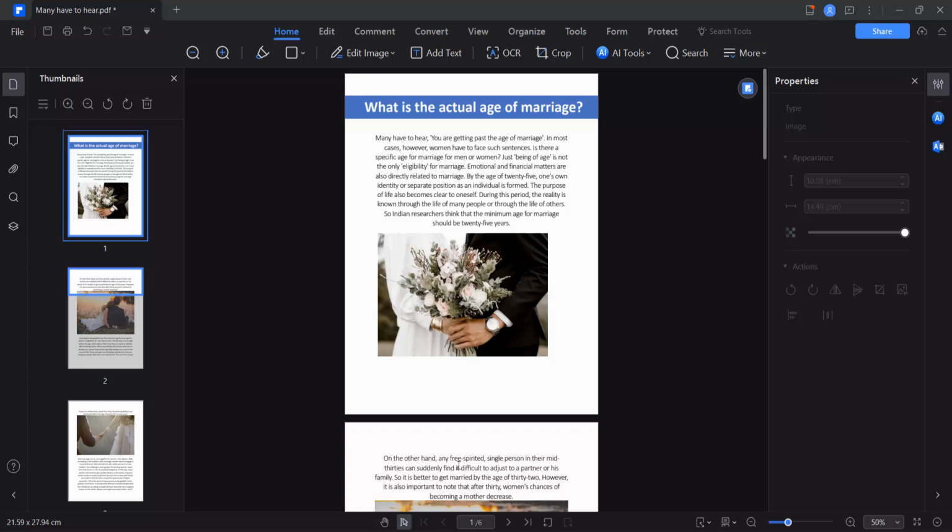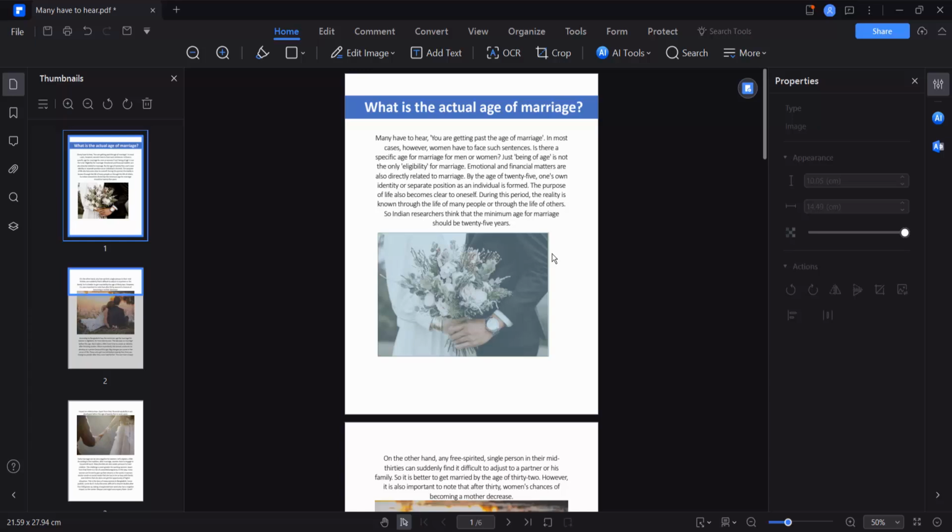Hello everyone, today I will show you how to edit an image in a PDF file using PDFelement. This is my PDF file and now I will edit this image.